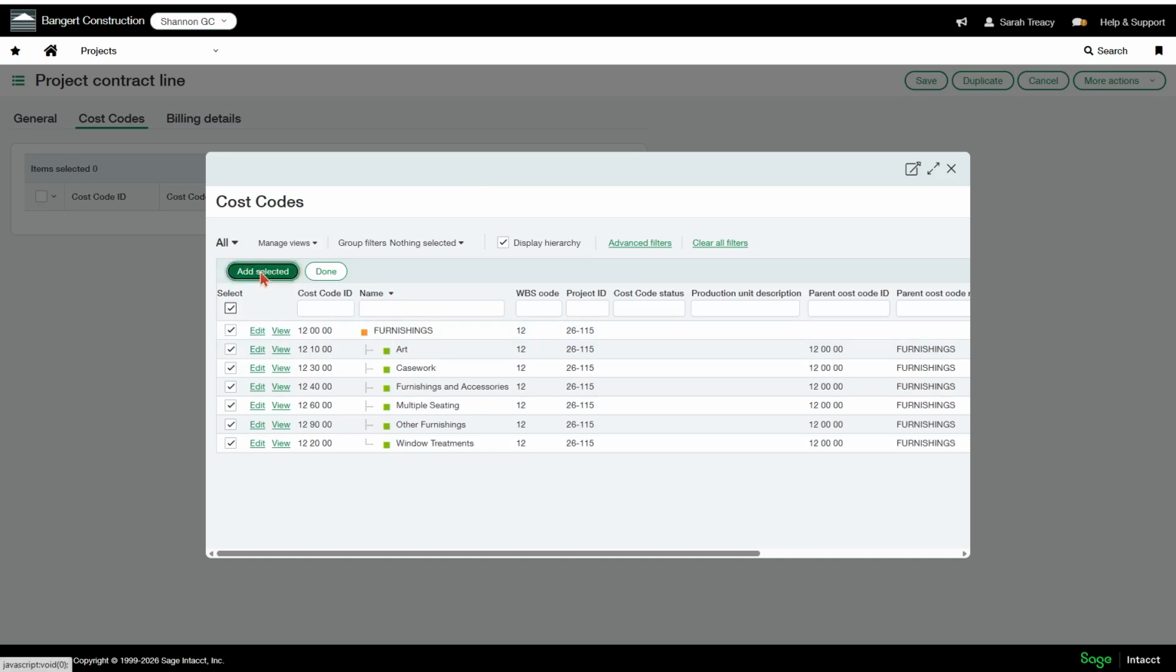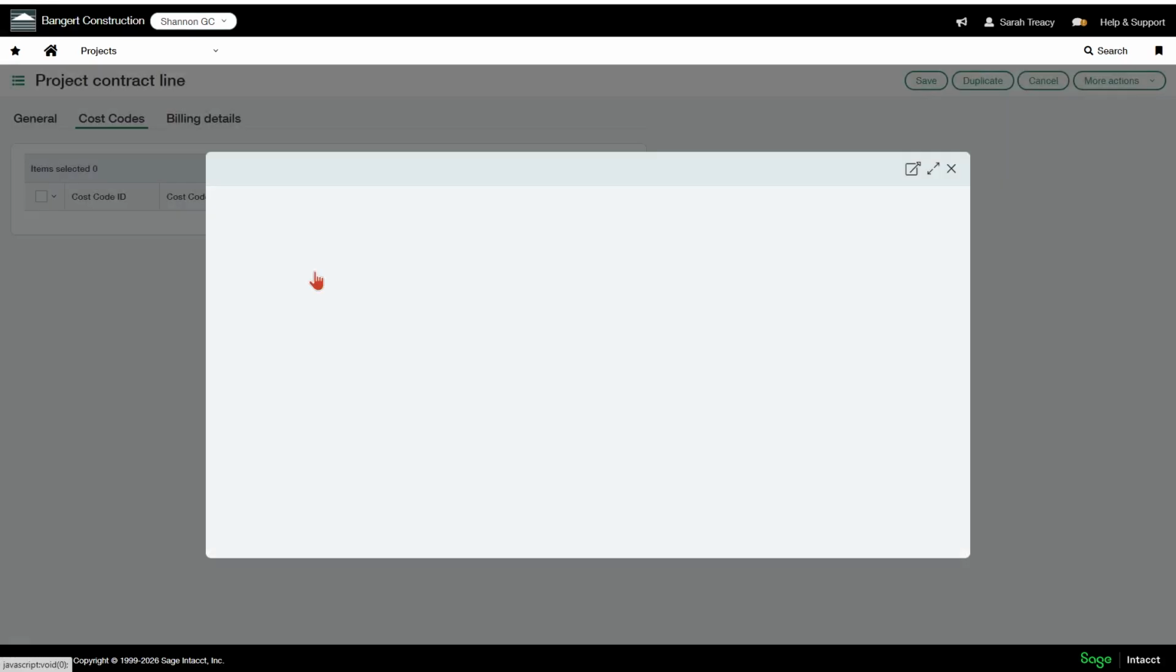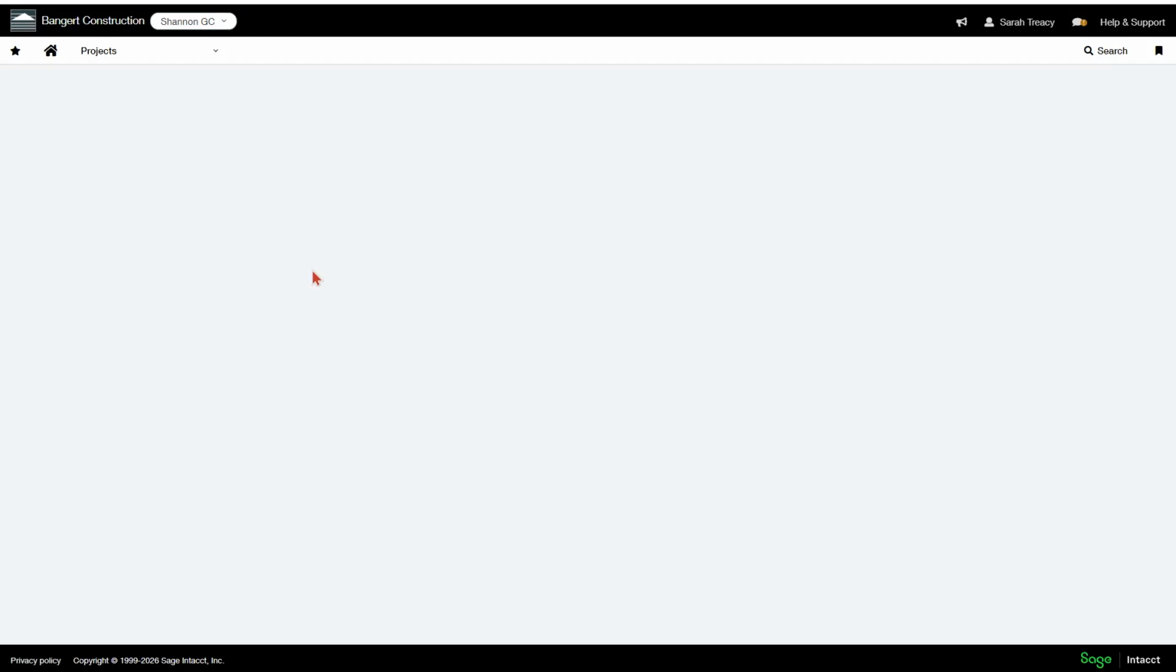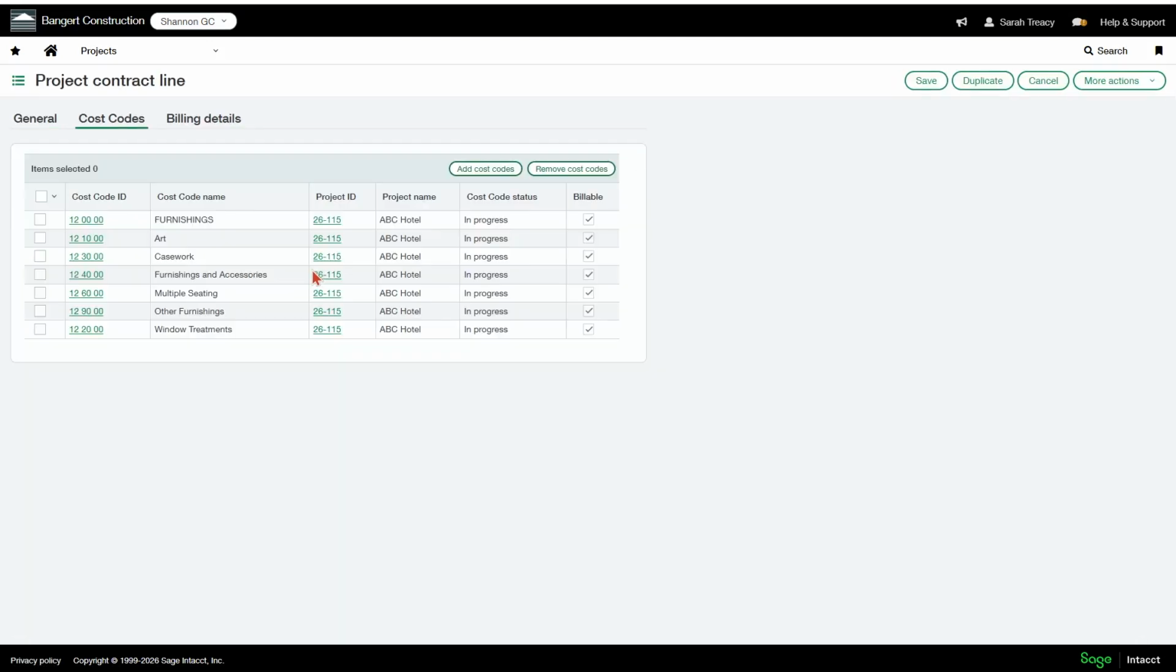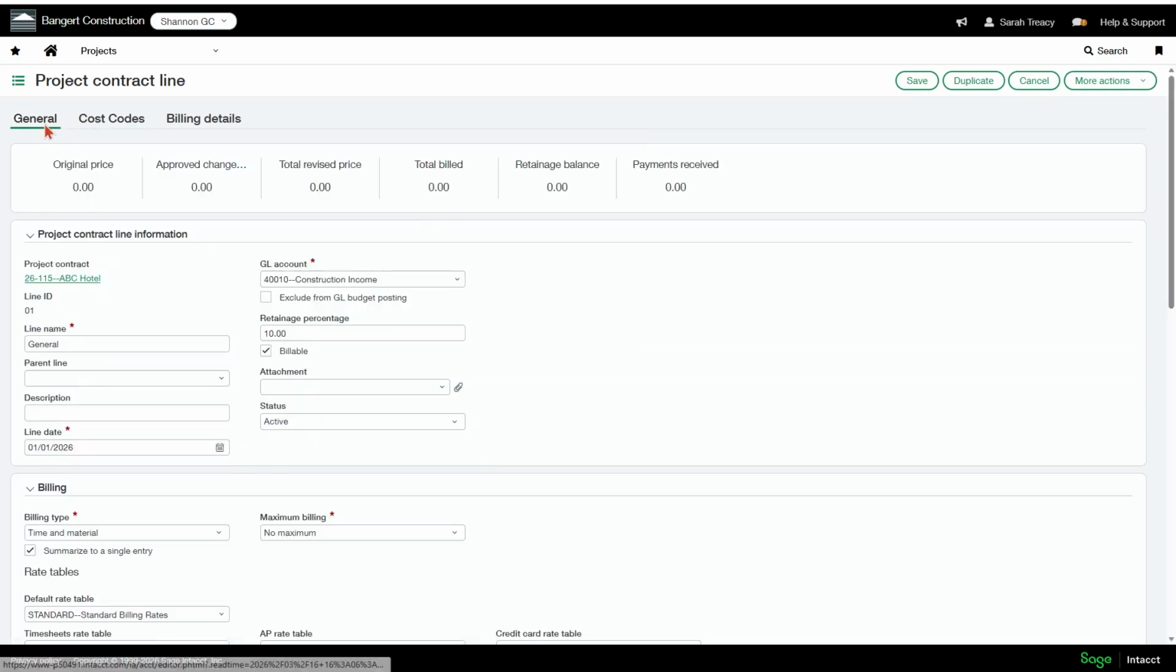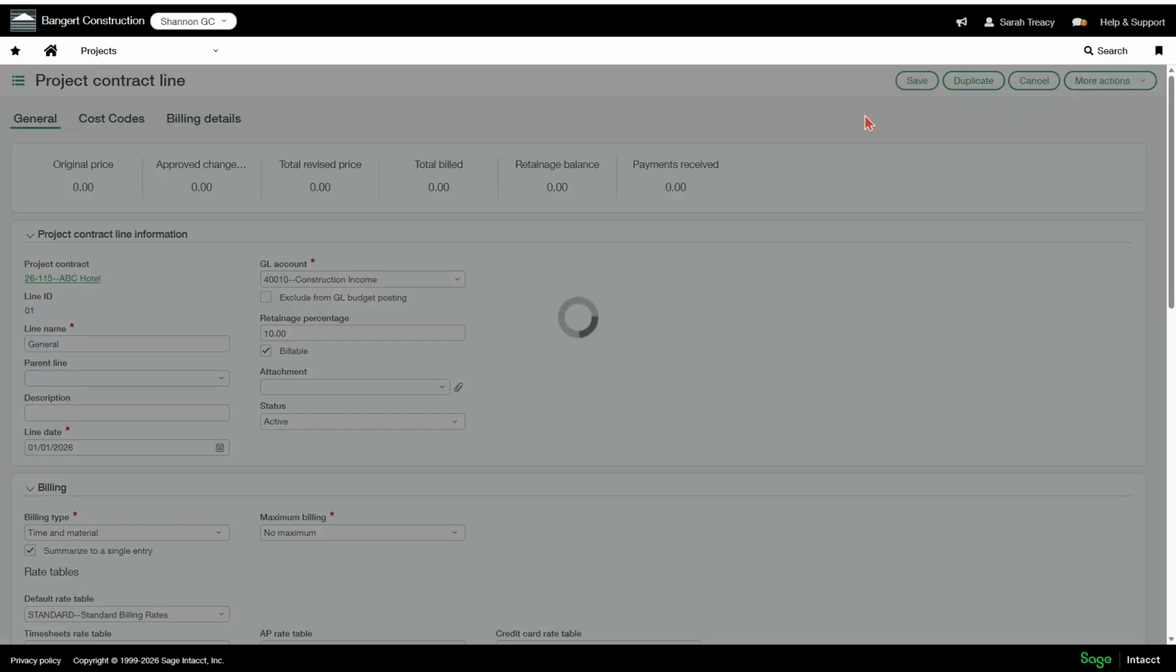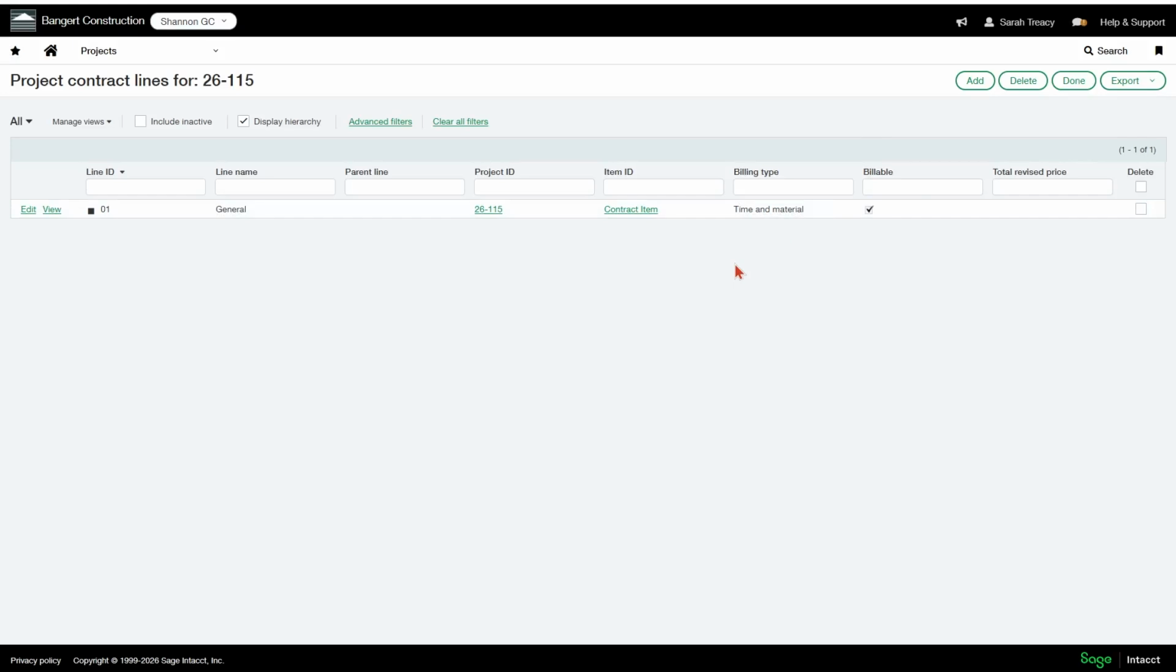I'm going to add selected. I'm only going to do the one line for this. So I'm going to add selected and done. So I have assigned now those cost codes to that line. You can only assign a cost code to one line on a contract. So like furnishings is only going to go on this line. I'm not going to see that option to add that cost code to another line if I set one off. Okay. So once that's done, my cost codes have been added. I'm going to hit save again. And that is setting up my line for my time and material.